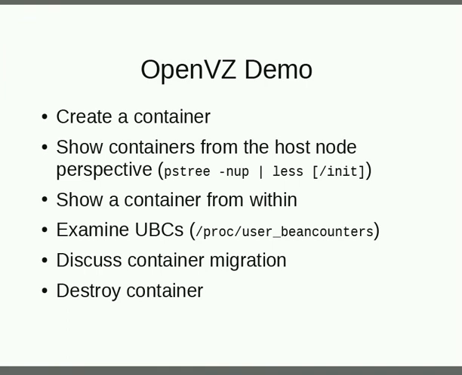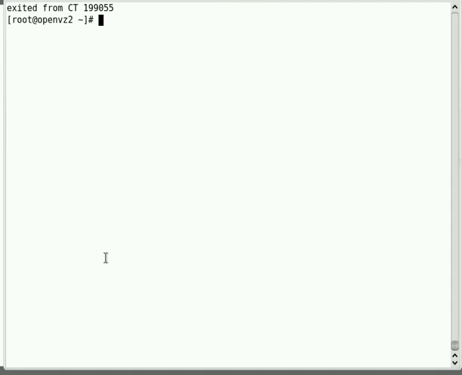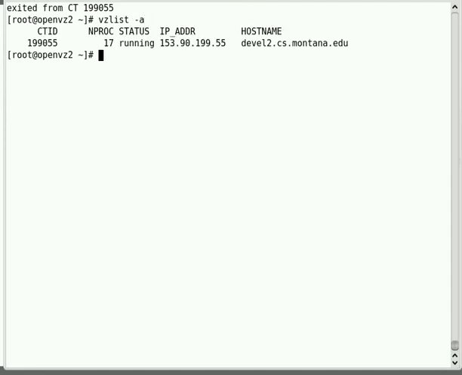Okay, so we did the demo. Now let's destroy that container. Well, before you destroy a container, you have to stop it. If you try to destroy it, it'll tell you need to stop it first. Stop devel2.